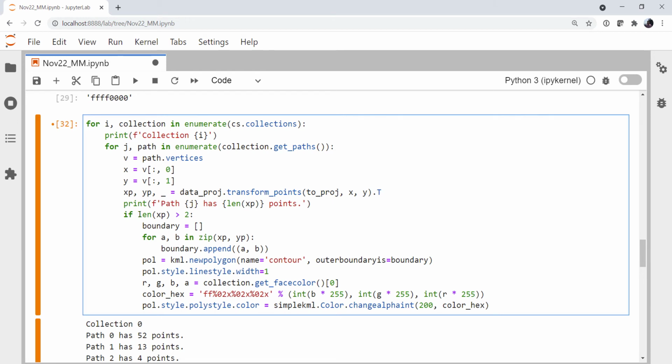We'll say if len xp greater than 2, we'll keep that part. And I'm going to pick the collection I is equal to 0. So this is going to say, let me only plot the 0th collection. Everything else, we're going to ignore it for now.